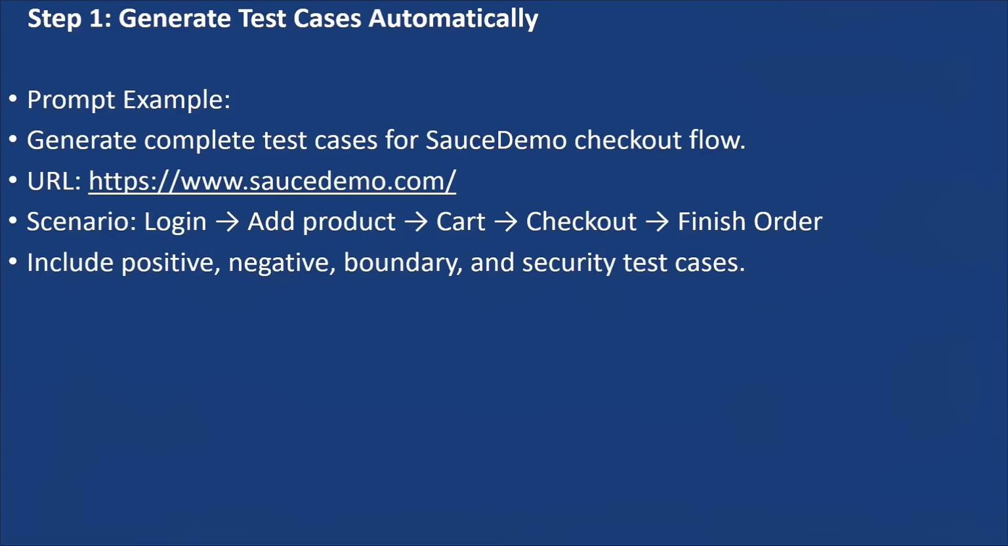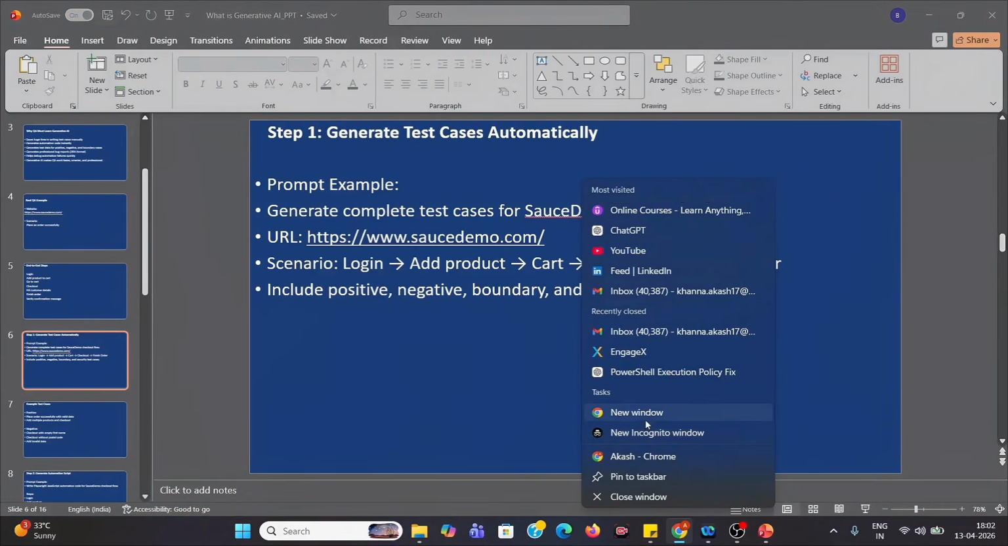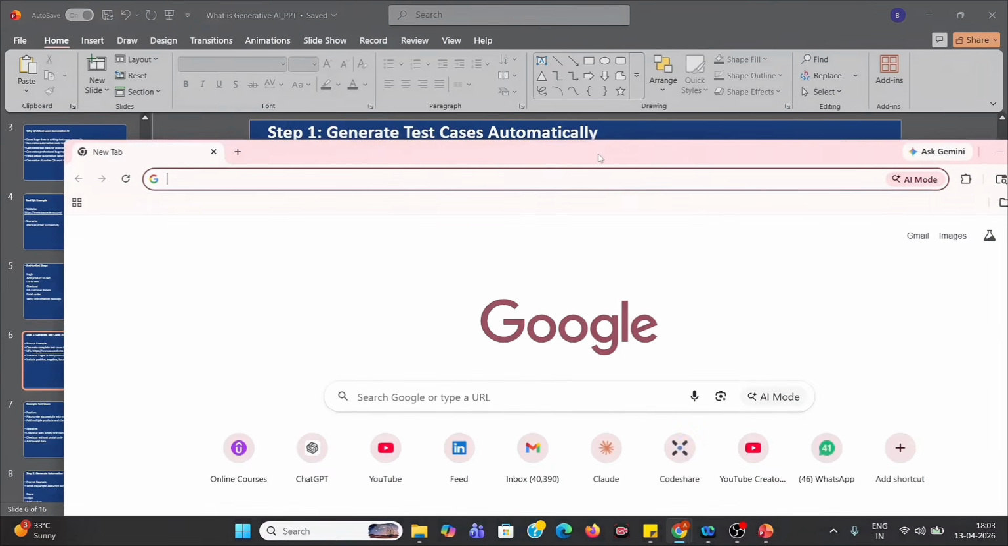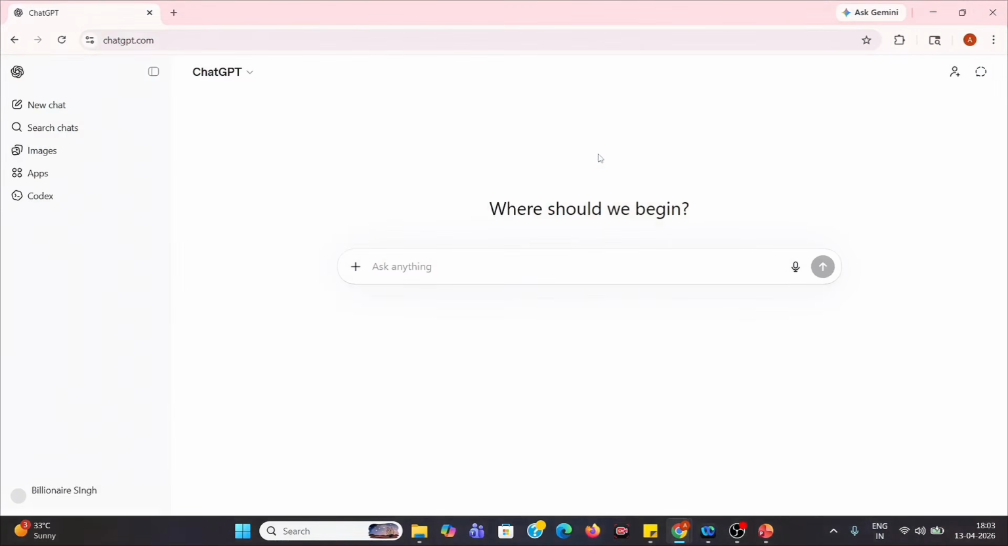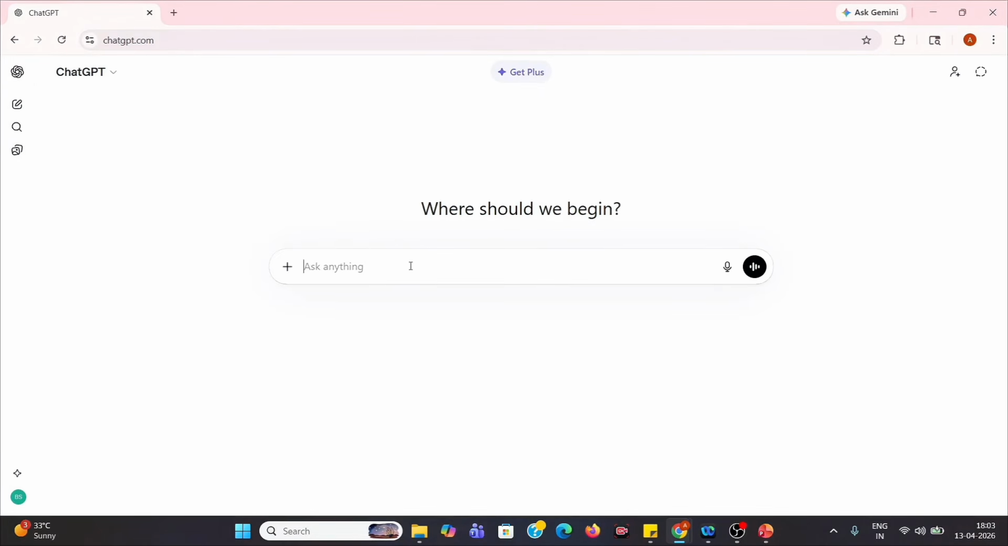So I'm just going to do one thing. I will just use ChatGPT, and it will generate our test cases. In fact, if I want, I can generate test cases automatically, and I will be able to generate test scripts also. So let's see this quickly. I'm just going to open chatgpt.com, and I will create one prompt here.